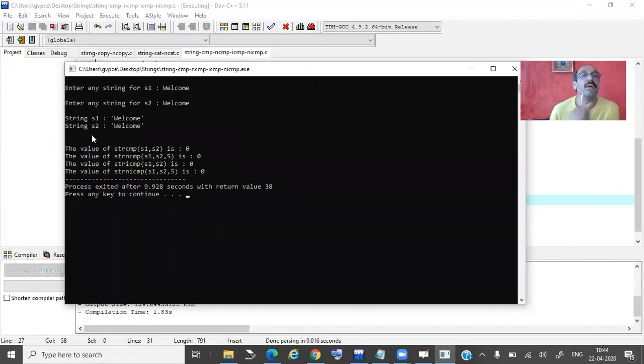So s1 is welcome, s2 is welcome. When I compare s1 and s2, because both the strings are equal including all the characters, I have got 0 because both the strings are equal. And then I have said strncmp, I want to compare 5 characters. What are the 5 characters? w, e, l, c, o are the 5 characters which are the same, because of that we got 0. strnicmp, we got it as 0 because it ignores the case.